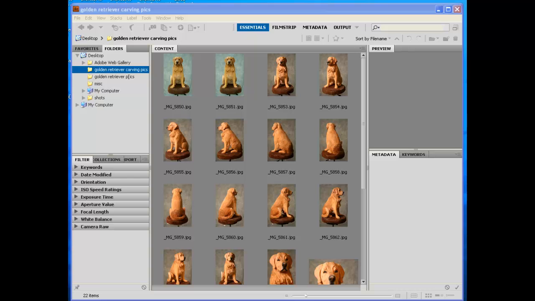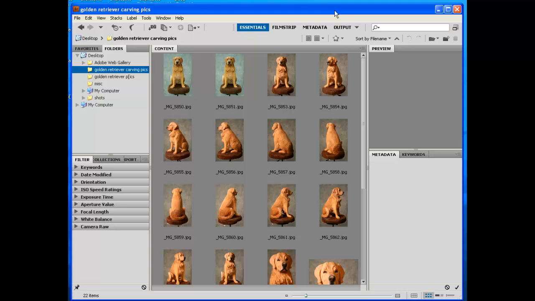Alright, so this is an introduction to Bridge. So basically Bridge is a way for you to navigate around your photos, to organize them in different ways. So let's go ahead and start out with the layout. So this is what it usually looks like when you first hit it.